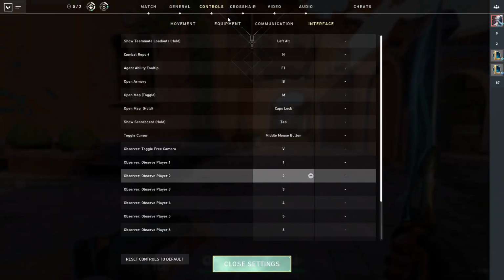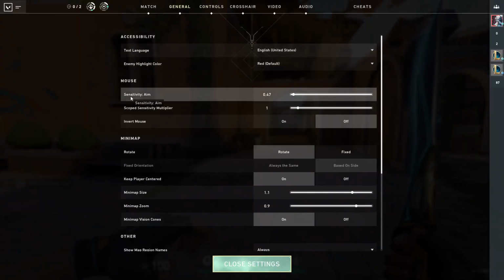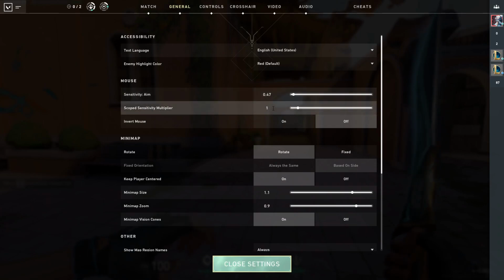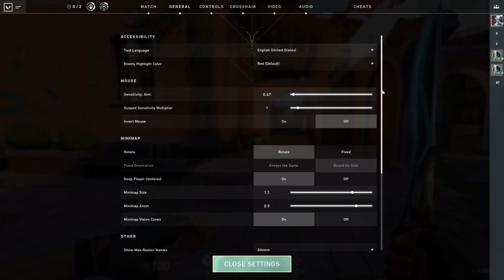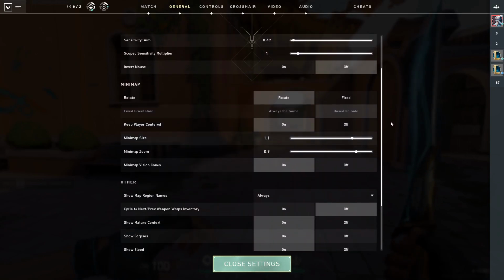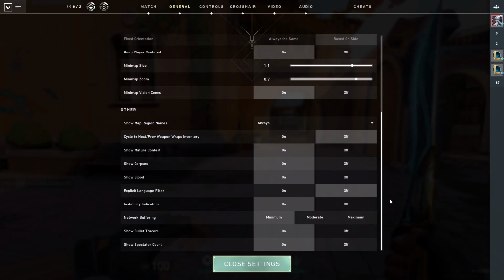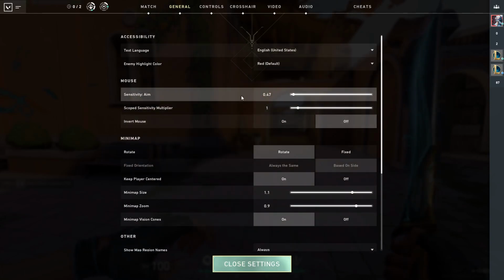So now we're in game, and this is where you put in your sensitivity. 0.47 is what I use with 800 DPI, and my multiplier is on 1. That's what I use. There's nothing else really much to be changed here. I don't think there's any options like raw input or anything like that, so that's what I use. And let's go to the next part of the video.